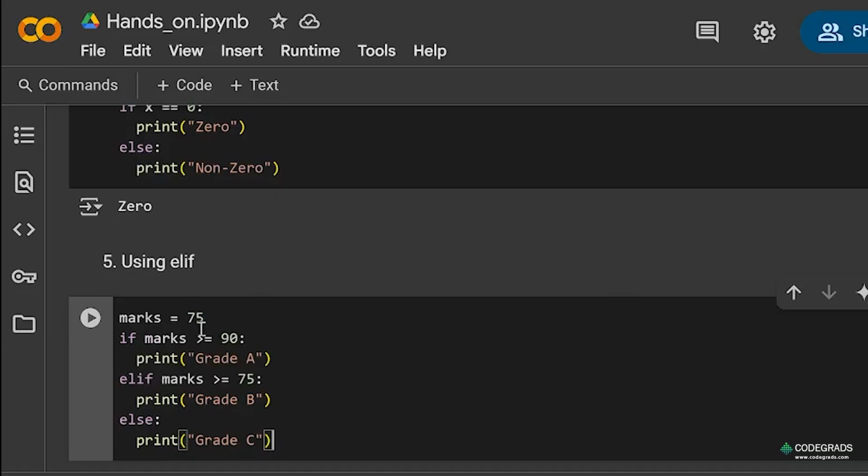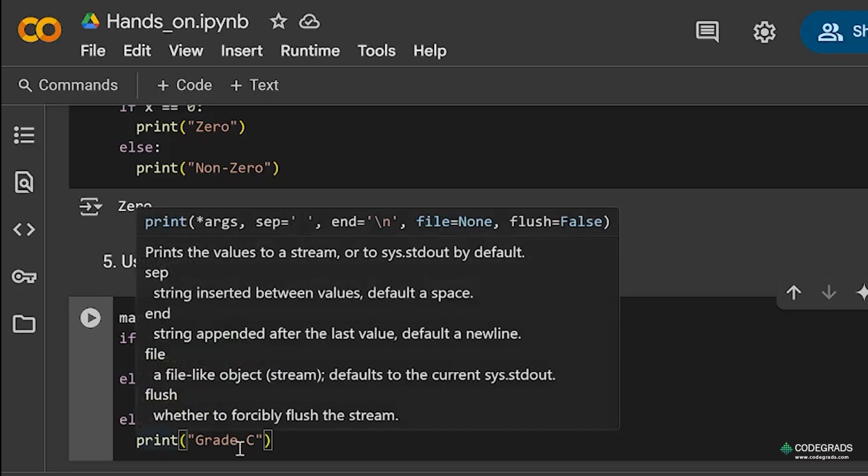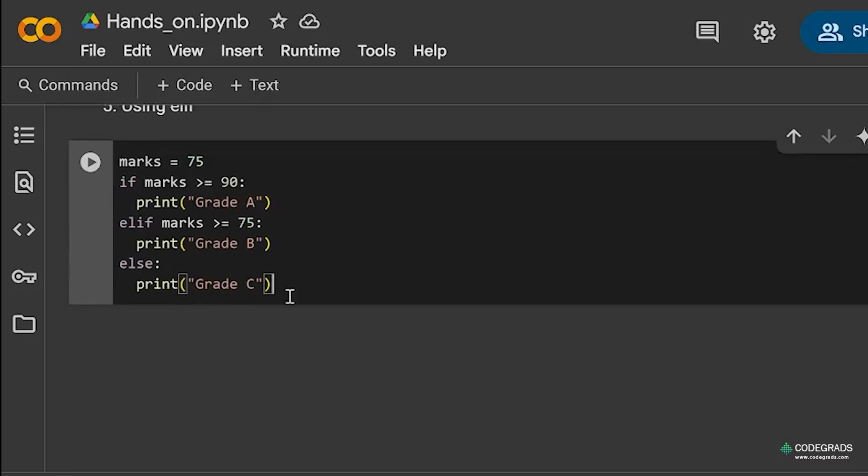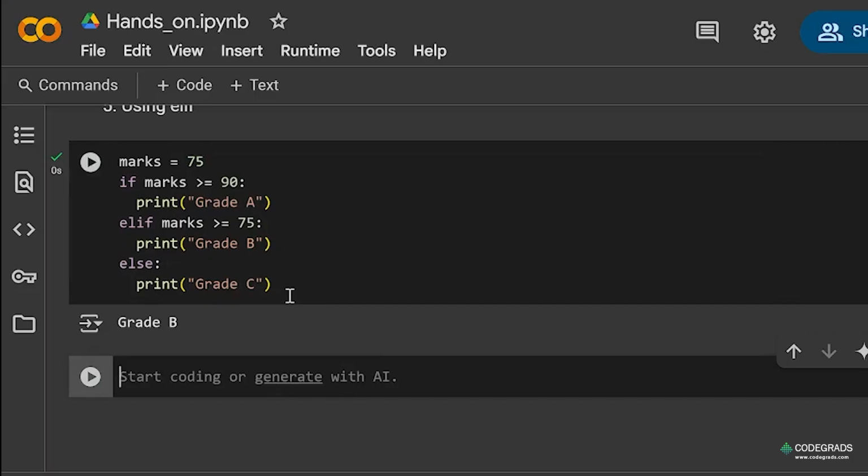Otherwise, suppose we had 50 marks, then what would have happened? Both conditions would not have been satisfied, and the else condition would have been satisfied, and we would have got the answer grade C. So we'll run this cell. As the marks were greater than or equal to 75, we got the answer grade B. Now we'll see another example here.